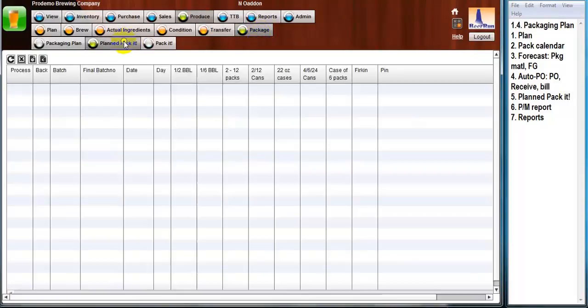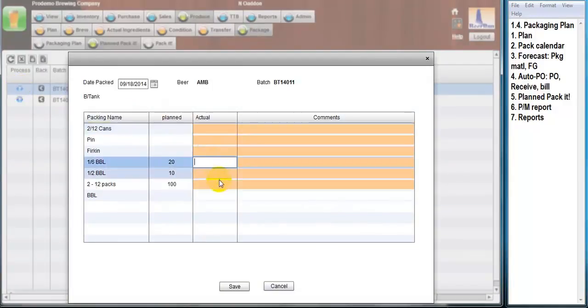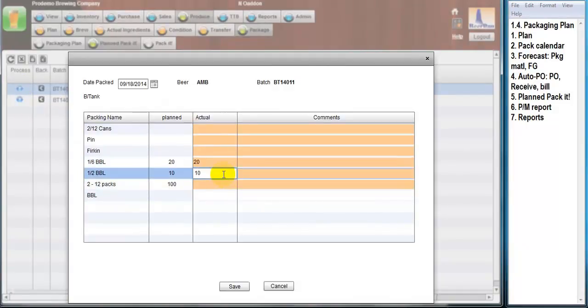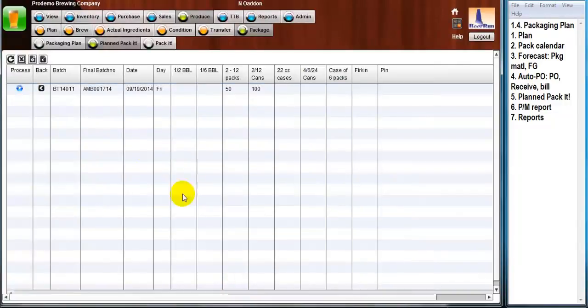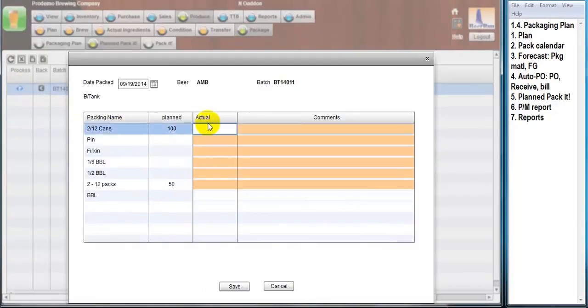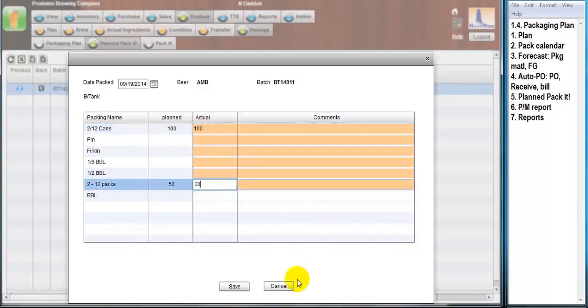Now when I come to planned packet, that batch awaits across the 2 days that I have planned on packing it, and I can indicate whether I have planned the same or different. And write a comment in case there's any change. Repeat. So we've done a planned packet.